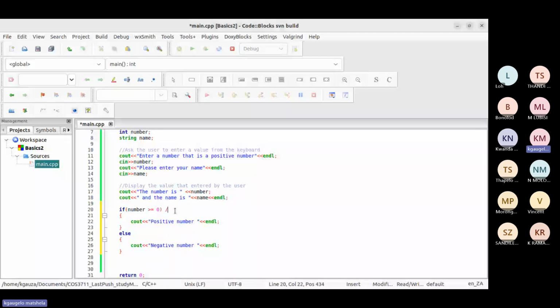So here it's a condition, right? Then this is the statement, and this is also a statement. This is the first statement, and this is the second one.